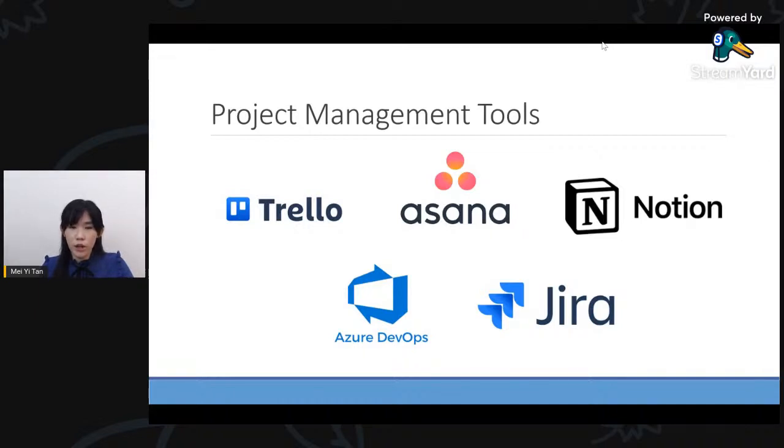So we call these two project management tools, basically two types of tools. One is task-based and the other one we call DevOps. Jira is more on the technical side, for you to integrate with your GitHub and your coding, a little bit more detailed and technical. If you just want to monitor at a high level, on a task basis, then you use Trello, Asana also can, and then Notion.